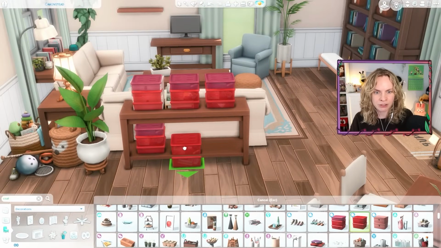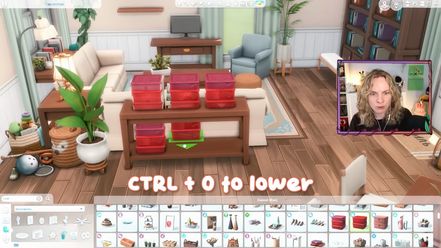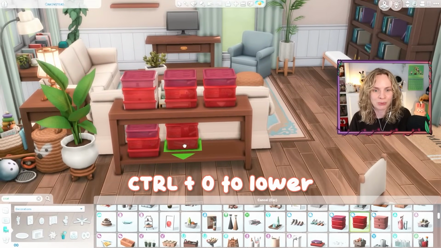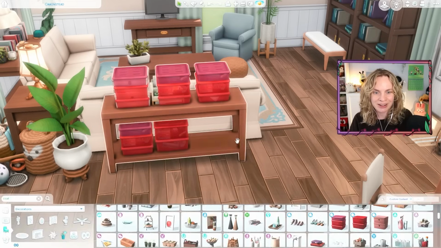We could place these next to it maybe. Again, just press Control-9 to raise them up slightly. If you go too far, you can see that right now they're floating. Just press Control-0 to go down one, and then you can Alt place them.